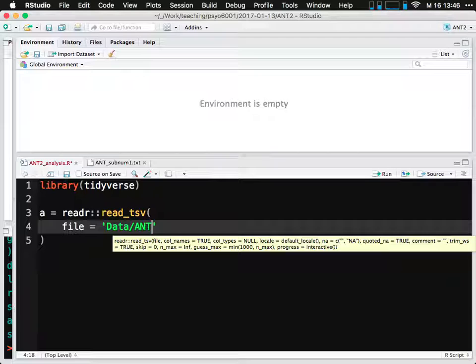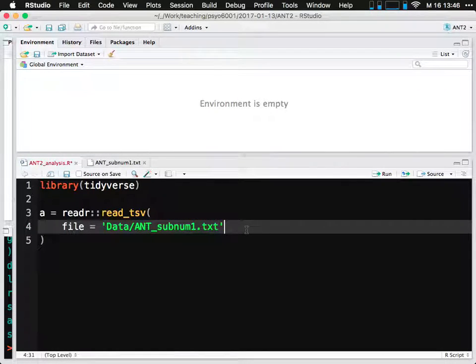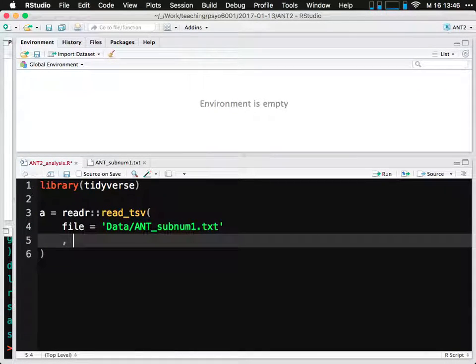And the GUI is smart enough to know that I'm looking for a file in a folder called data. So it lists all the files there that start with ant. So that's awesome. All right. So I do want to add that skip argument.